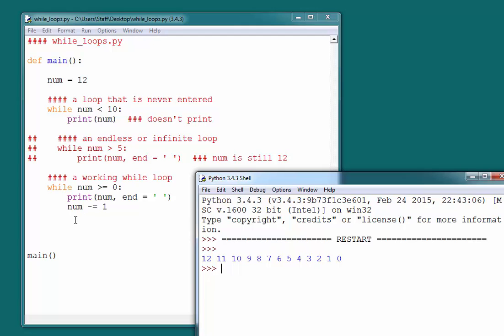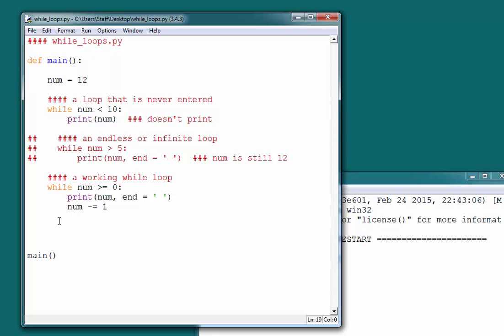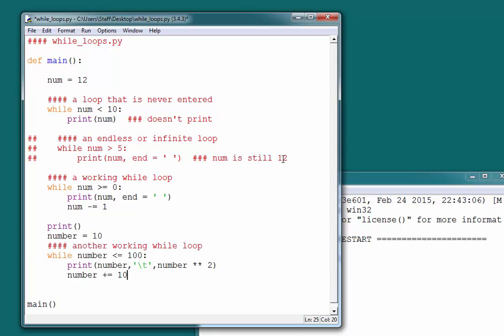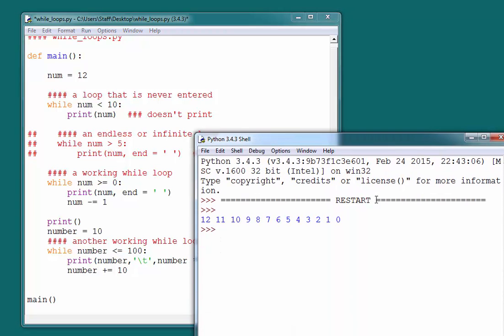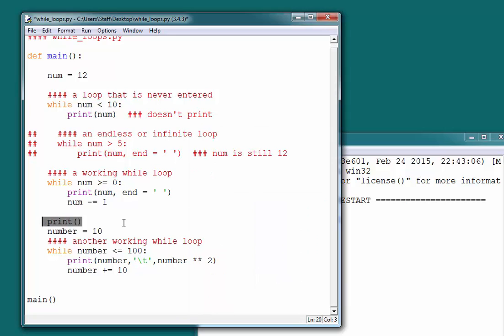Let's look at one more example. Here's another loop that's a working loop. Now this last one, you'll notice that when I click the cursor at the end of this line here, this line has not finished yet. So in order to finish that line, I put in a blank print statement here. That'll finish the line. And now we're going to use a different variable, number, this time. We're going to assign it a value of 10.